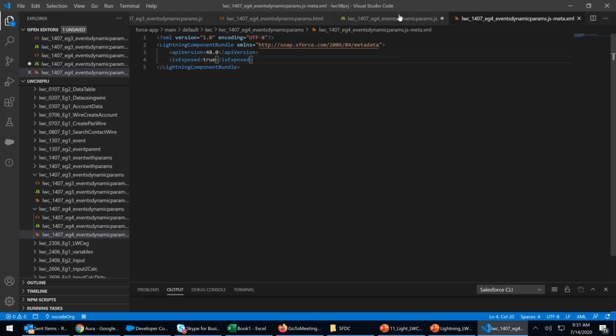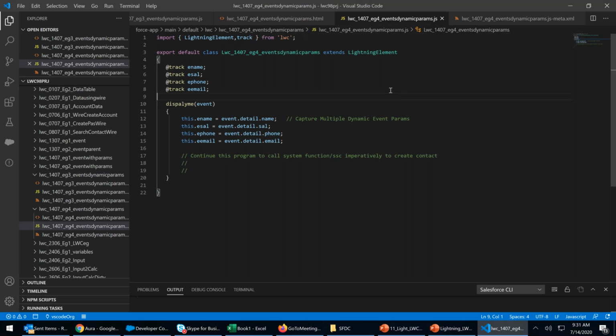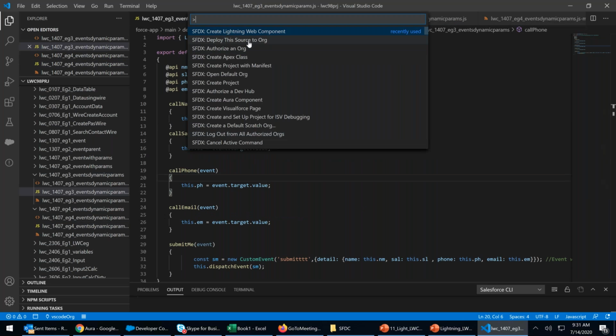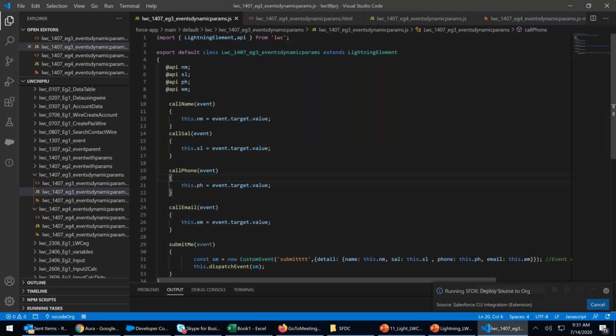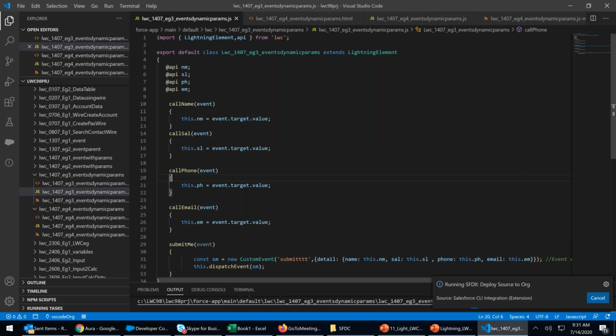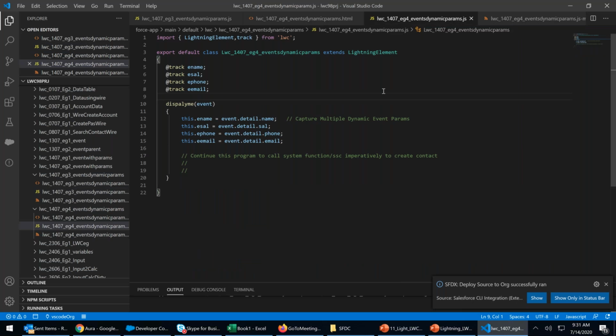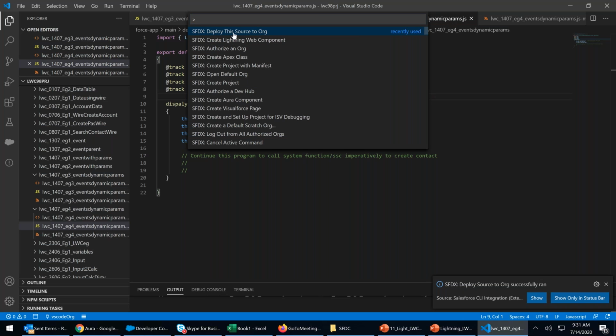Now we have to deploy all these things. Control S, right? Example 3. First, let me go ahead and deploy. Control Shift P. Deploy this to the source org. See how the LWC, very time consuming, completely different programming. It's a new programming, right? Done. Example 4. Let's deploy this. Control Shift P. Deploy this to the source org.